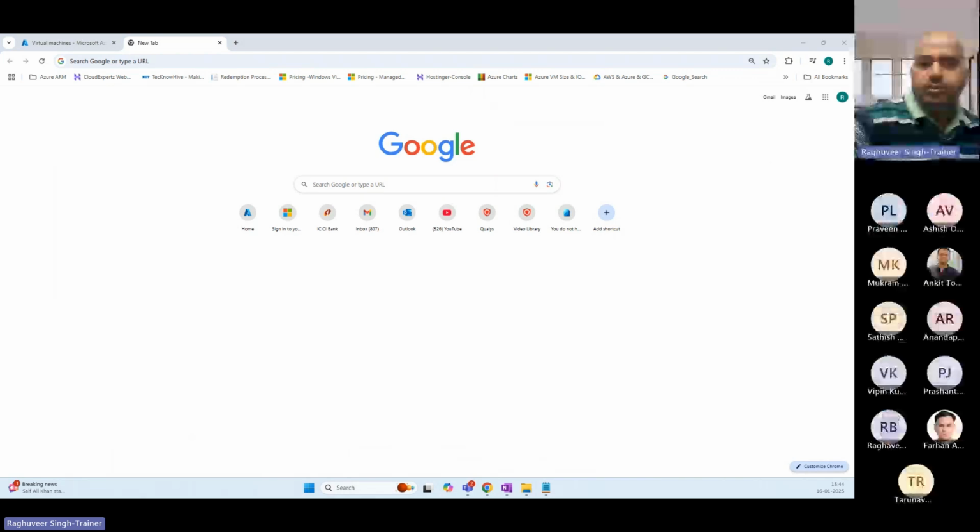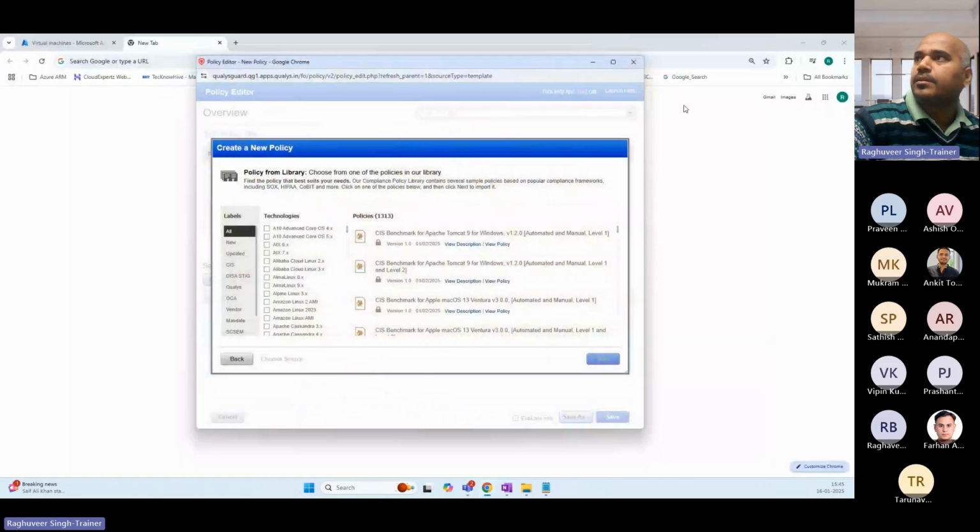That was a quick intro about file integrity monitoring that you've just seen. Now we're going to configure file integrity monitoring.